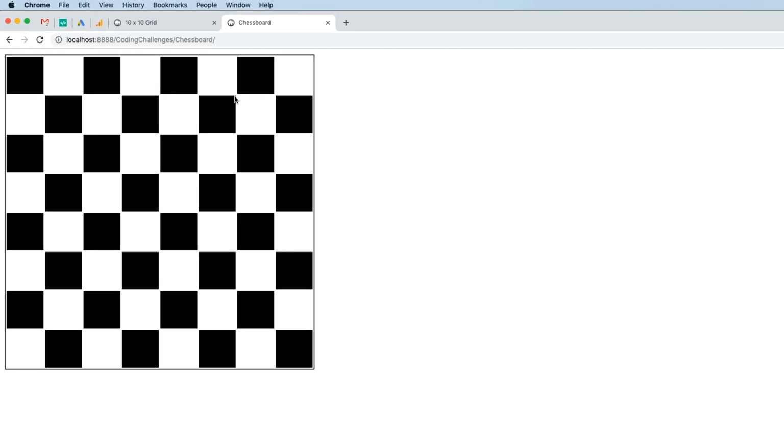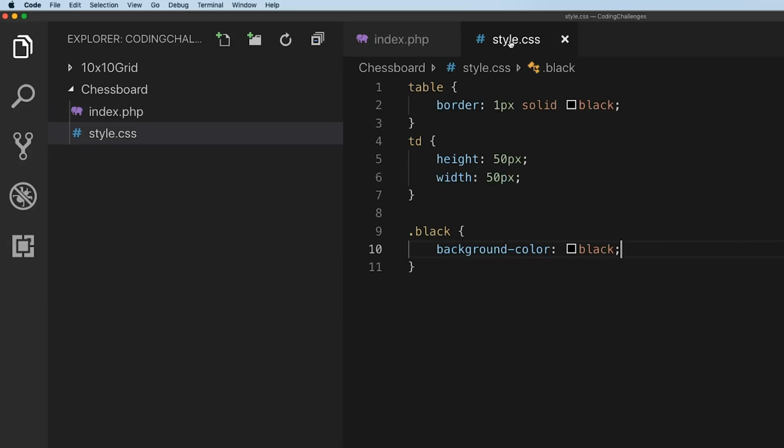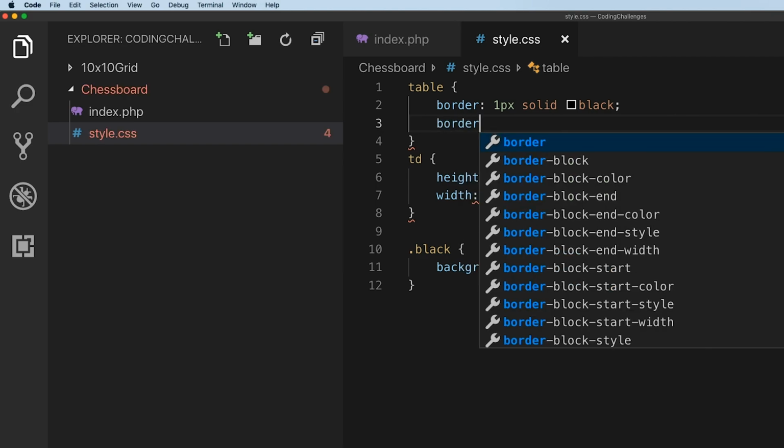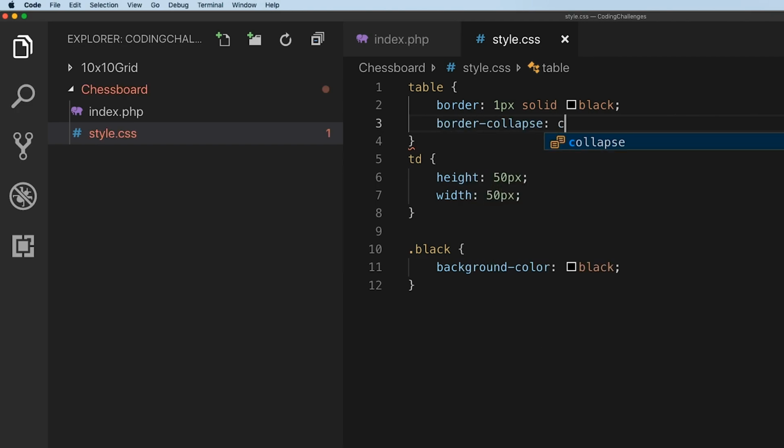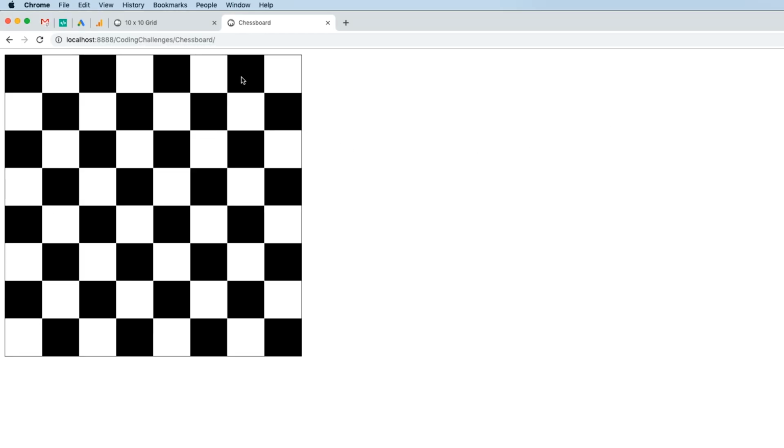Now, if I just zoom in a little bit here, you'll notice that there is a gap between each of these cells. And if you recall, in one of the previous challenges where you had to produce a 10 by 10 grid, you had gaps between those table cells. And I said the way to tackle that was by collapsing the border. And we do a similar thing here. Go across to the style, go into my table, and we're going to do a border-collapse, and we just want to collapse that. Now when we go back and refresh, there we have a much tighter grid pattern.